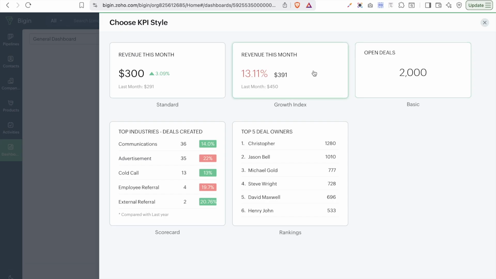And as you can see, we have different designs of KPI style. The first one, the standard one, allows us to see a particular report in comparison to the last month's report or the previous period. So let's say we are checking revenue for this year. We can check the revenue for this year and compare it to the revenue of last year. The same thing applies for this. We can check the revenue, and we can see the increase in percentage or the decrease in percentage, which is the growth index.